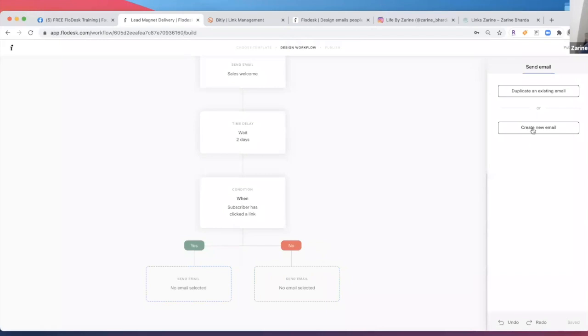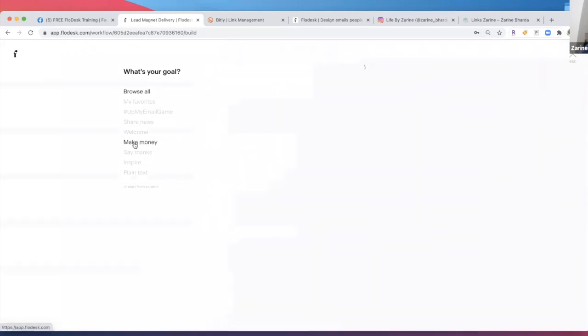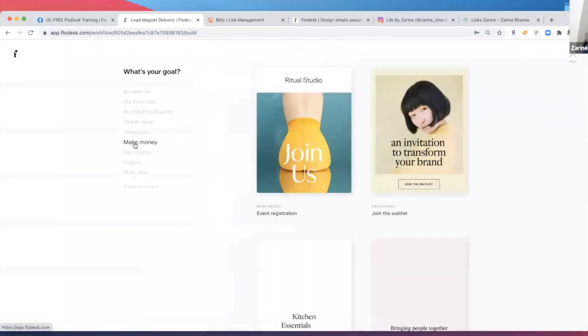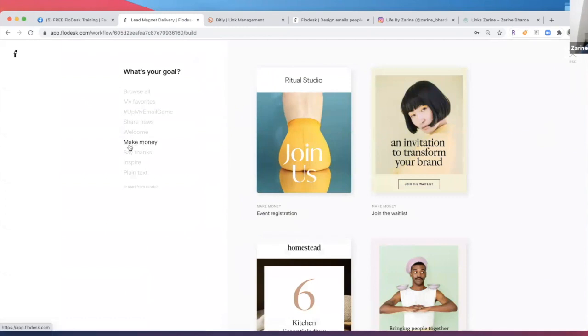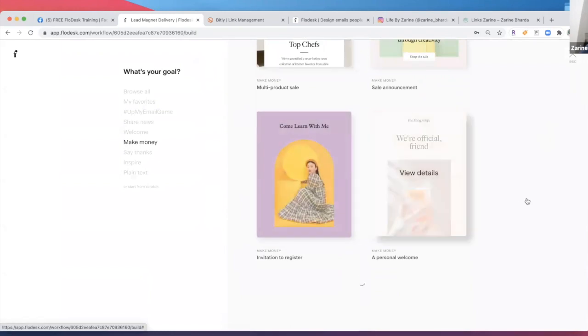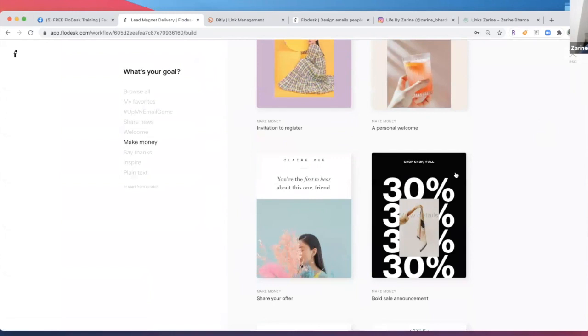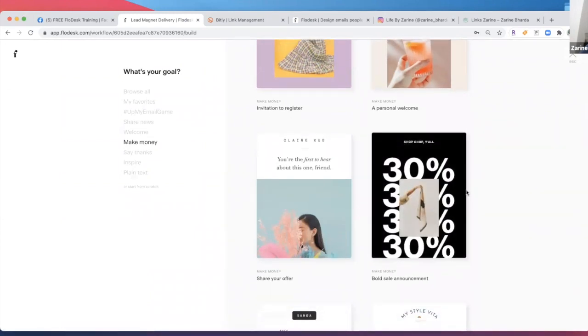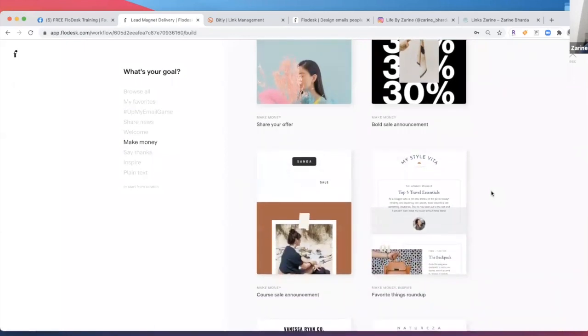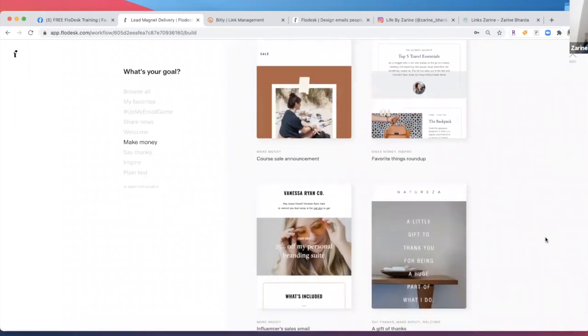So for example, if they say yes, we're going to go back in and click on create that new email. Now our intention is a little different. We've offered our freebie. Now our goal is to make money. So we can then say, come learn with me, where it's like an invitation to register. It could be off of a product where you could be having 30% off the product. And again, these are all different templates. So depending on what your style is, what your vibe is, you can change it.